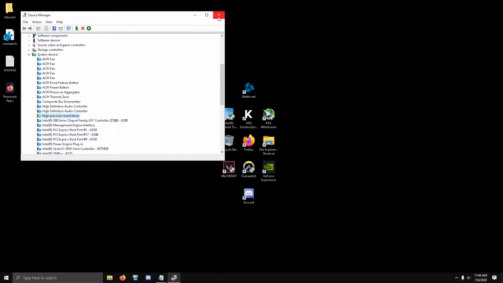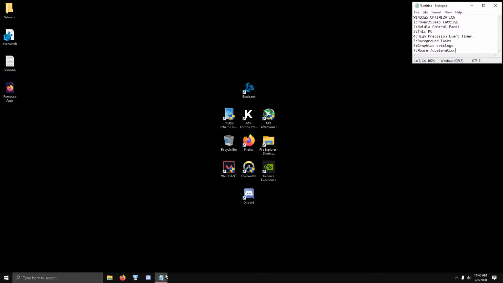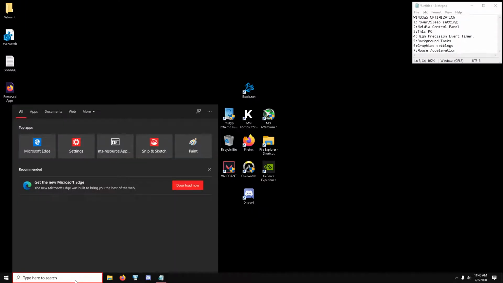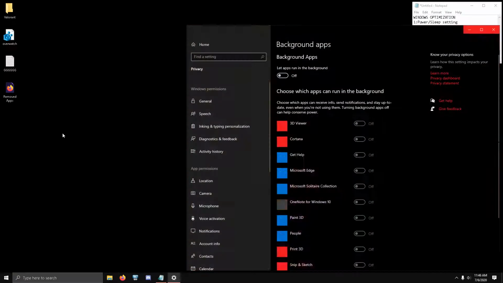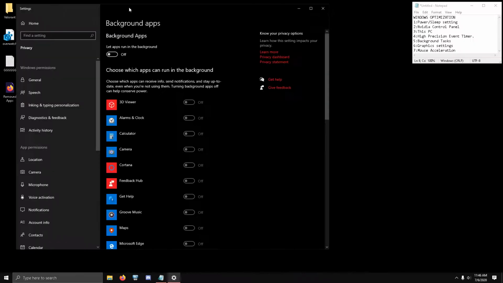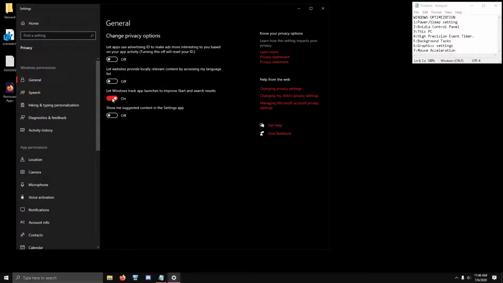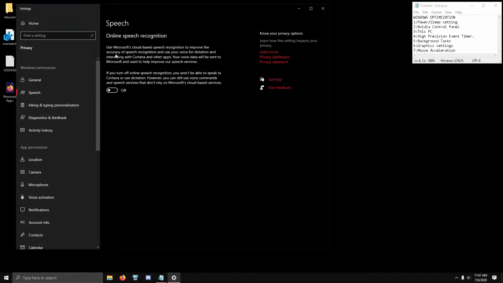Okay, once that's done, the next thing that we're going to be doing is disabling all of the background tasks in our computer, because a lot of these will be running in the background and a lot of them take up a lot of CPU utilization, and we don't want that happening because a lot of these apps you don't even end up actually using. So what you want to do is go to the very top, and then you want to uncheck all of these. Check that off. Speech, turn that off.